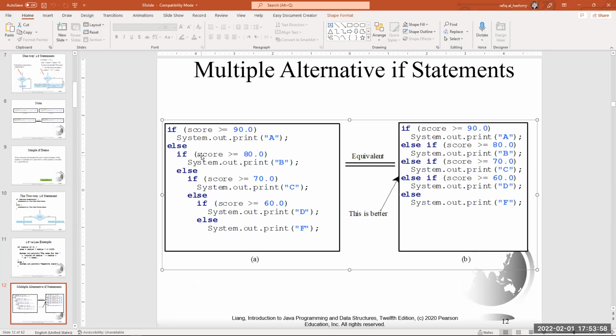So if the score now is greater than or equal to 80, then it's B. Else, if it is not within this range, we will ask, is it greater than or equal to 70? It's C. If not, then again, is it greater than 60? Yes, D. No, no luck. You get the F. Okay. So this is what we can do. It's a nested if statement, a question inside another question.